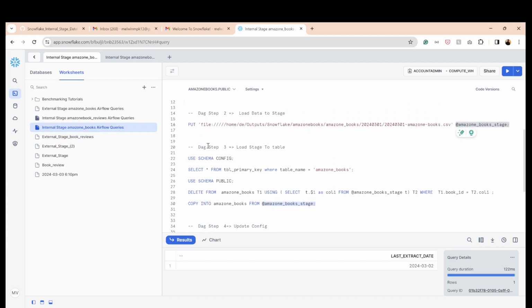Now, after the second step, the third step is load stage data to the table. In this scenario, it is a permanent table. To do that, whatever delta changes are there, we first delete them, because we need to do an override, right? So here we are using a delete and insert approach.